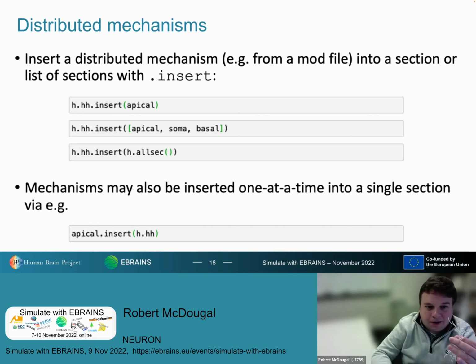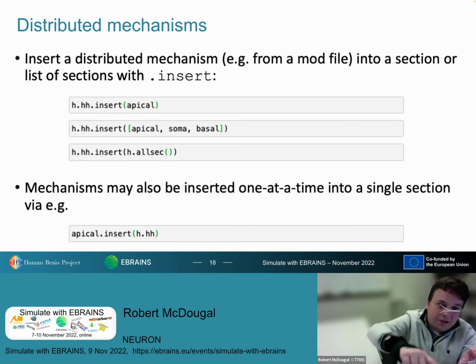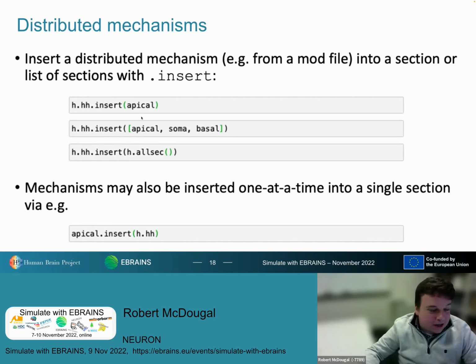If you're talking about CA1 pyramidal cells, the density of A currents increases as you move further away from the soma in the apical dendrites. So we allow you to specify all of this stuff on the level of each individual section, and the actual mathematical properties can be specified at even finer resolution.